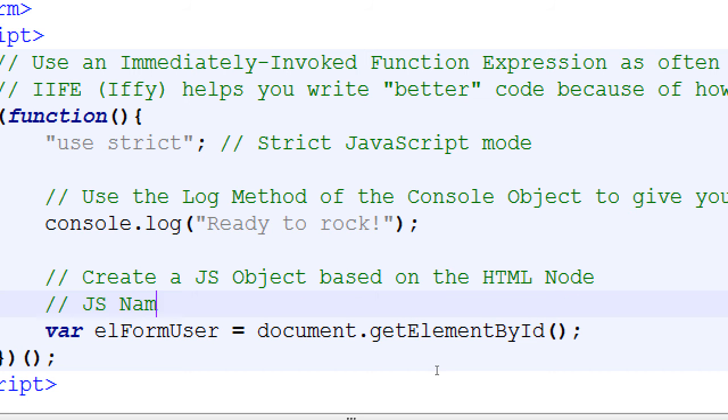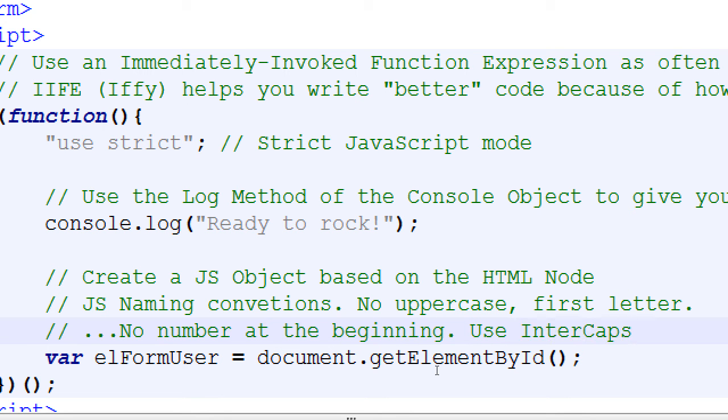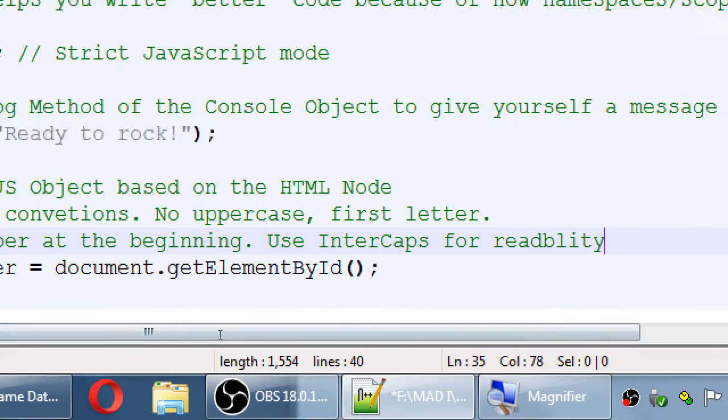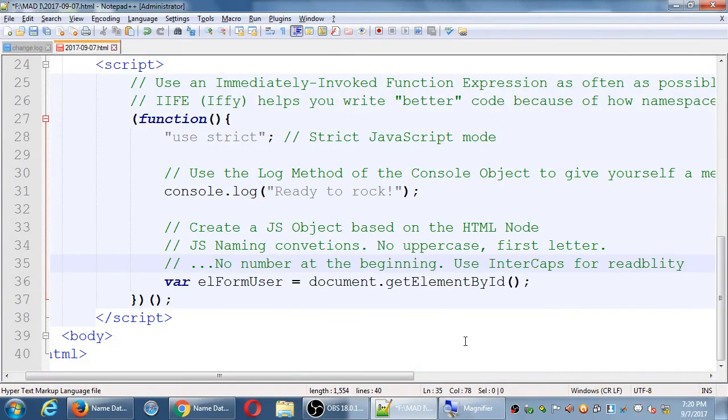JS naming conventions. No uppercase first letter. No number at the beginning. Use intercaps for readability. This is mentioned somewhere early on in the book, chapter 2. They give you a nice list that you can look at.